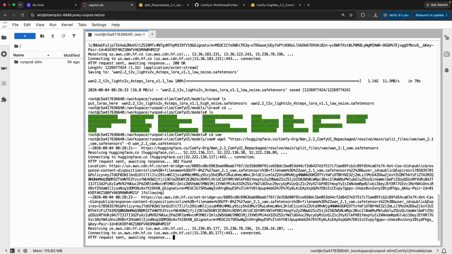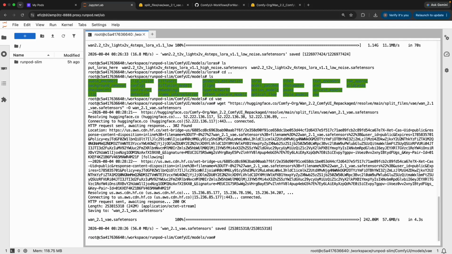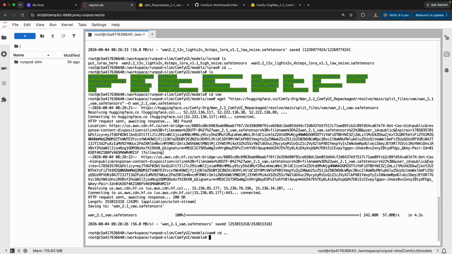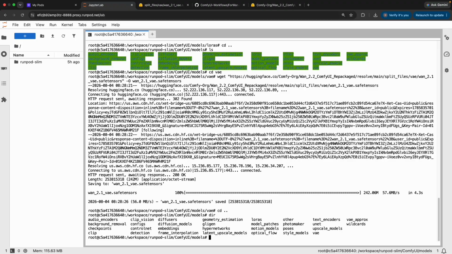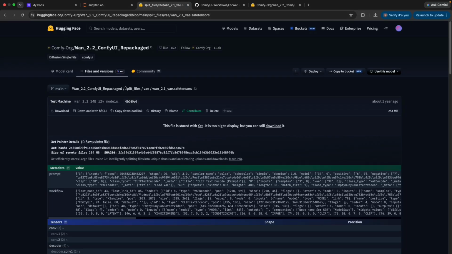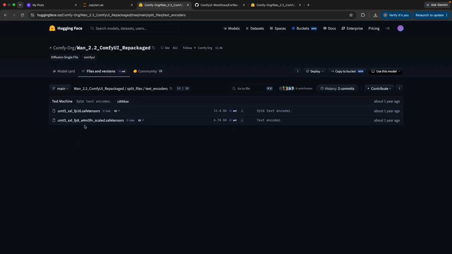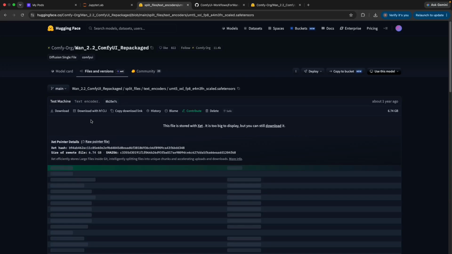And then the only thing left after this is going to be the text encoder. The VAE downloads incredibly fast. And then we're going to cd back, and then we're going to change directories into text encoders. So cd text_encoders, ls, put text encoder files here. We're going to go back to split files, text encoders, and you can grab either one of these. They're not that big. I'm going to grab the smaller FP8 version.